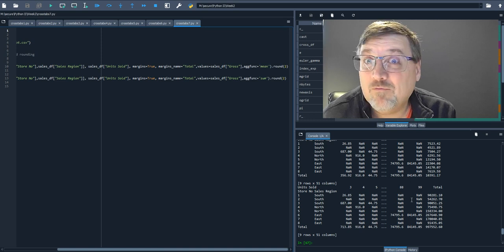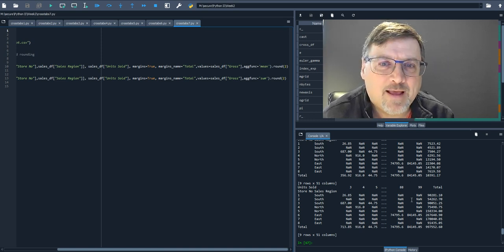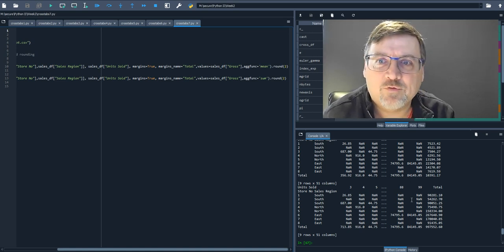So crosstabs are very useful. You're going to do them all the time. It helps you explore the data and start deciding where you want to drill down to see if there's something interesting in your data set.